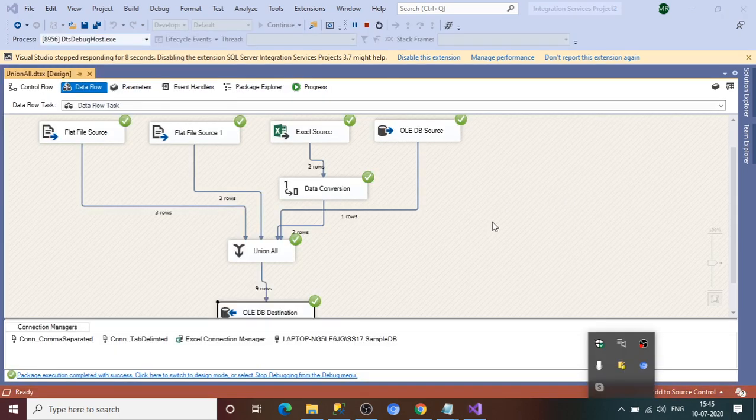Okay, so if you see here, it got executed successfully, and 3 rows from the first data source have been inserted into the OLEDB destination, and 3 rows from the second source, 2 rows from the Excel source, and 1 row from the OLEDB source have been inserted into the destination.